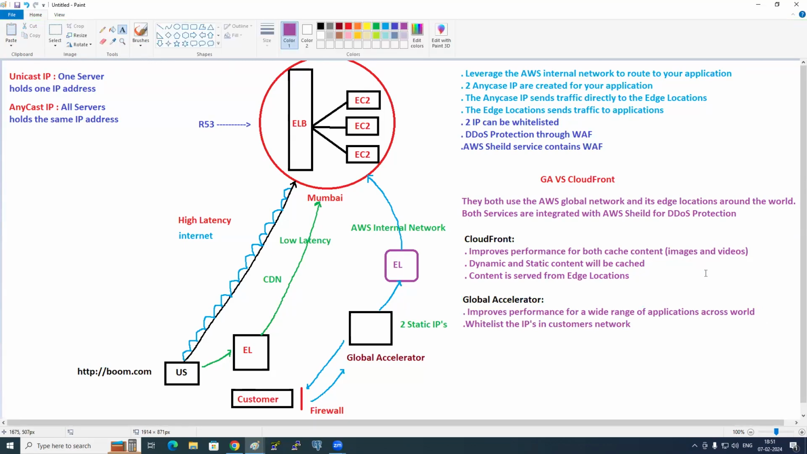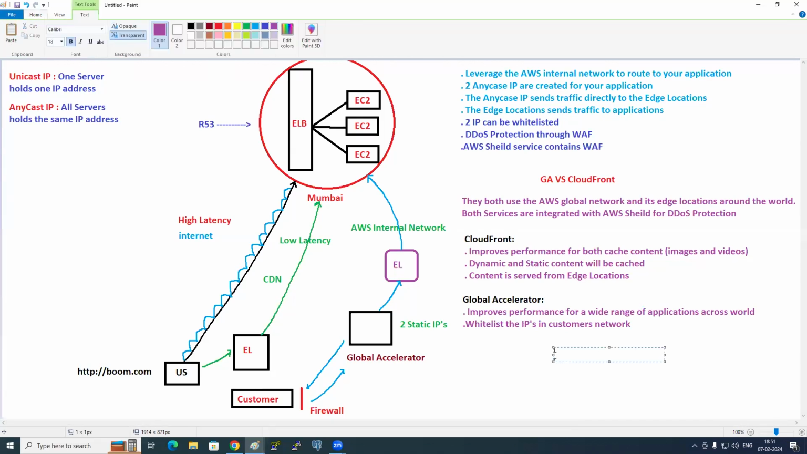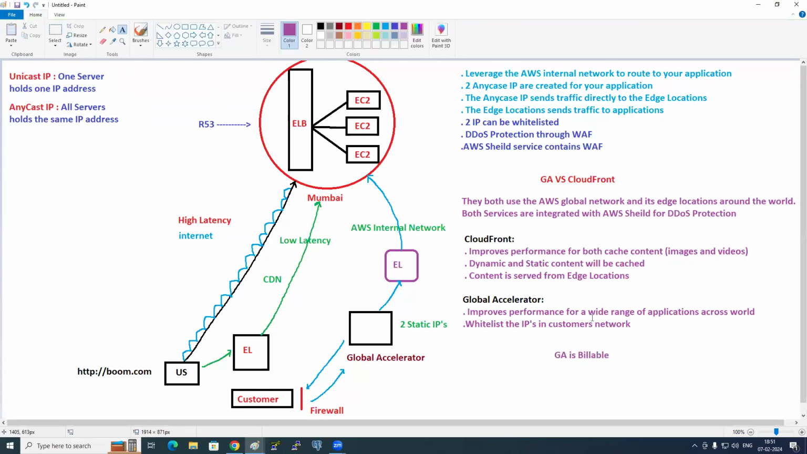Is this clear? Everyone understood? So this is an extra topic called Global Accelerator, recently introduced, and this is not free. GA is billable. Just in case you want to increase the performance globally and you want to have static IP addresses, then you can use Global Accelerator. There is no big lab for it. When you're creating a load balancer, it will ask whether you need Global Accelerator or not. If you give the name, ultimately Global Accelerator will be created. We don't need to do anything, but you need to know the concept.